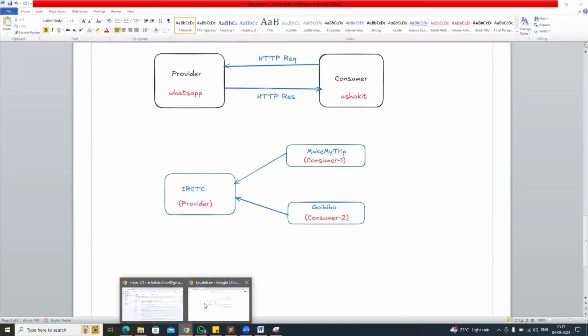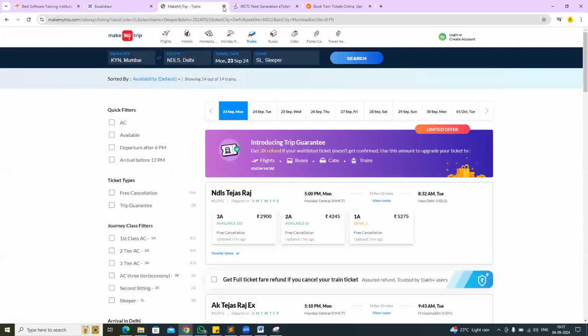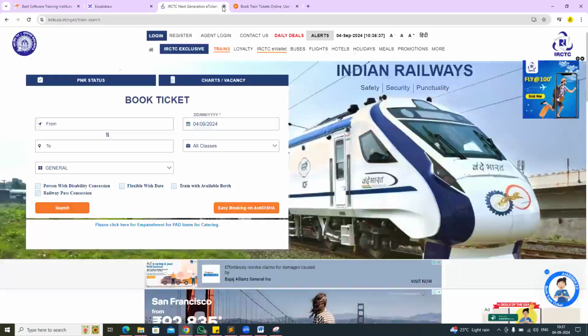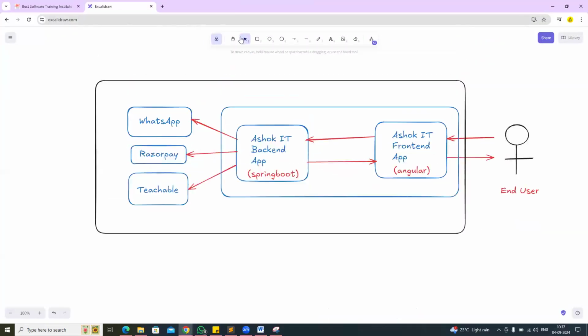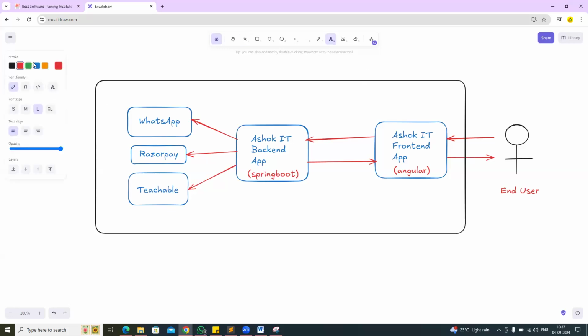Now, if you see our project architecture, you need to tell me who is a provider and who is a consumer in the Ashok IT project. WhatsApp, Razorpay, and Teachable are the providers. Ashok IT is the consumer. Here you need to apply your brain, guys. So if you observe, the Ashok IT front-end application is a consumer application.